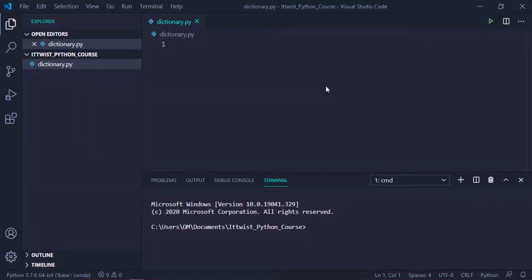I am in my Visual Studio Code. Before diving deep into dictionaries, I would like to tell you something about dictionary. The dictionary is a collection which is always unordered. Dictionary always contains key value pairs.